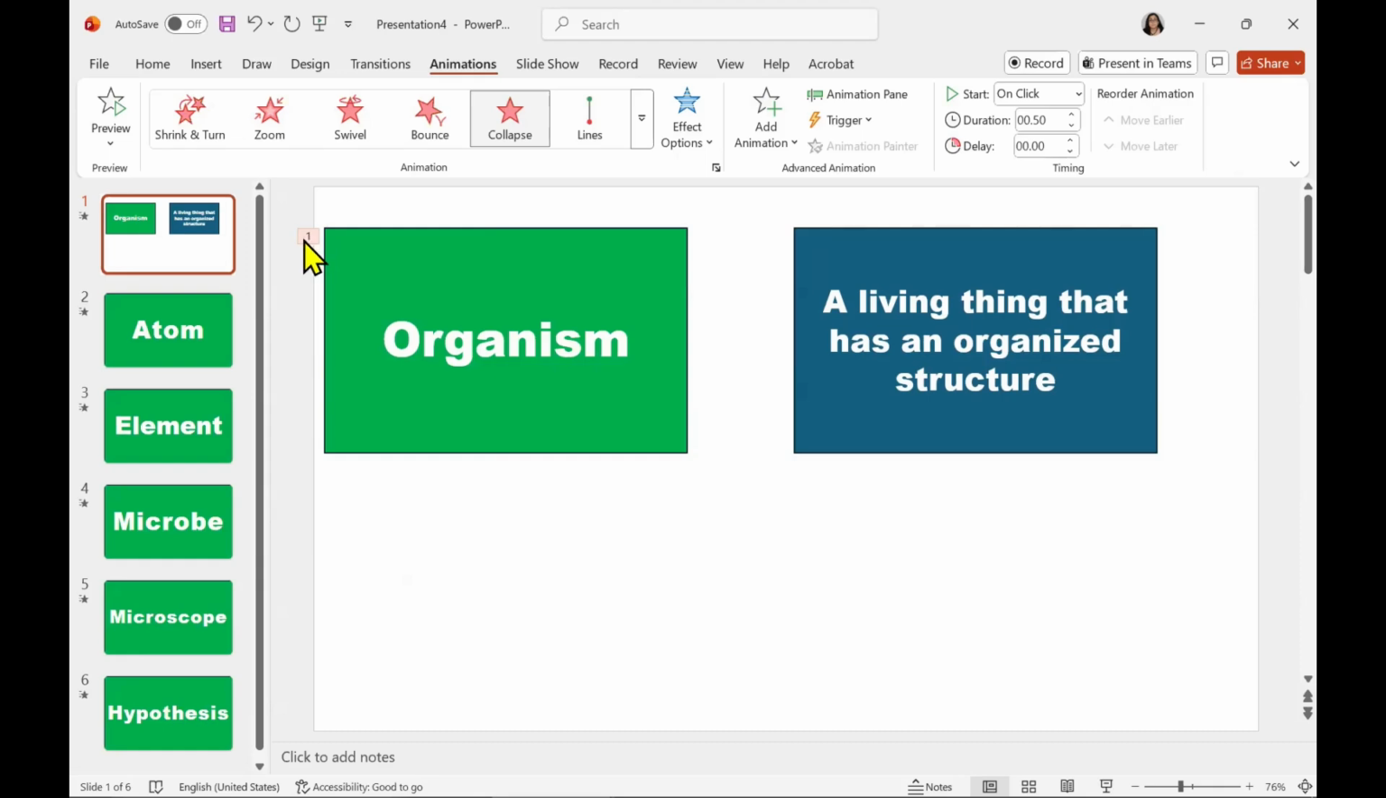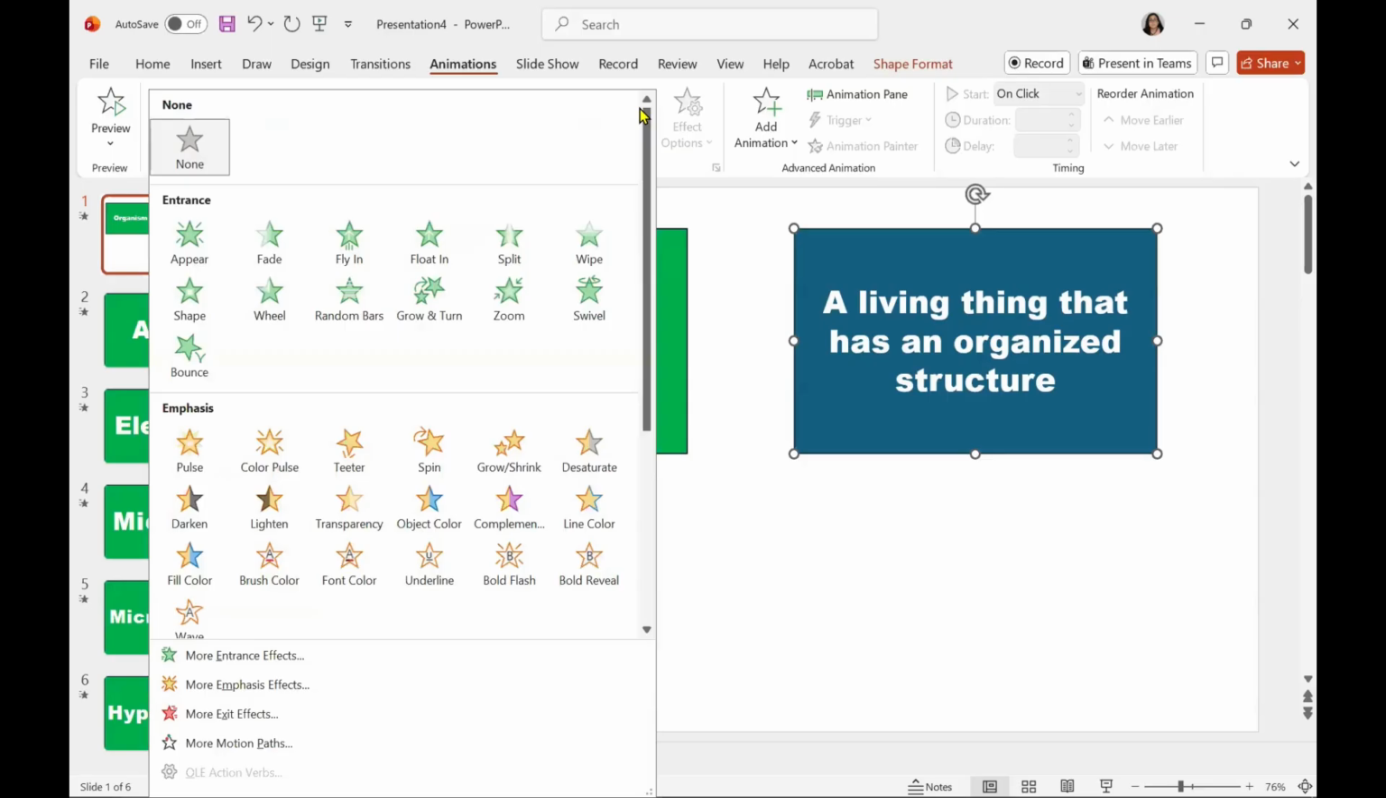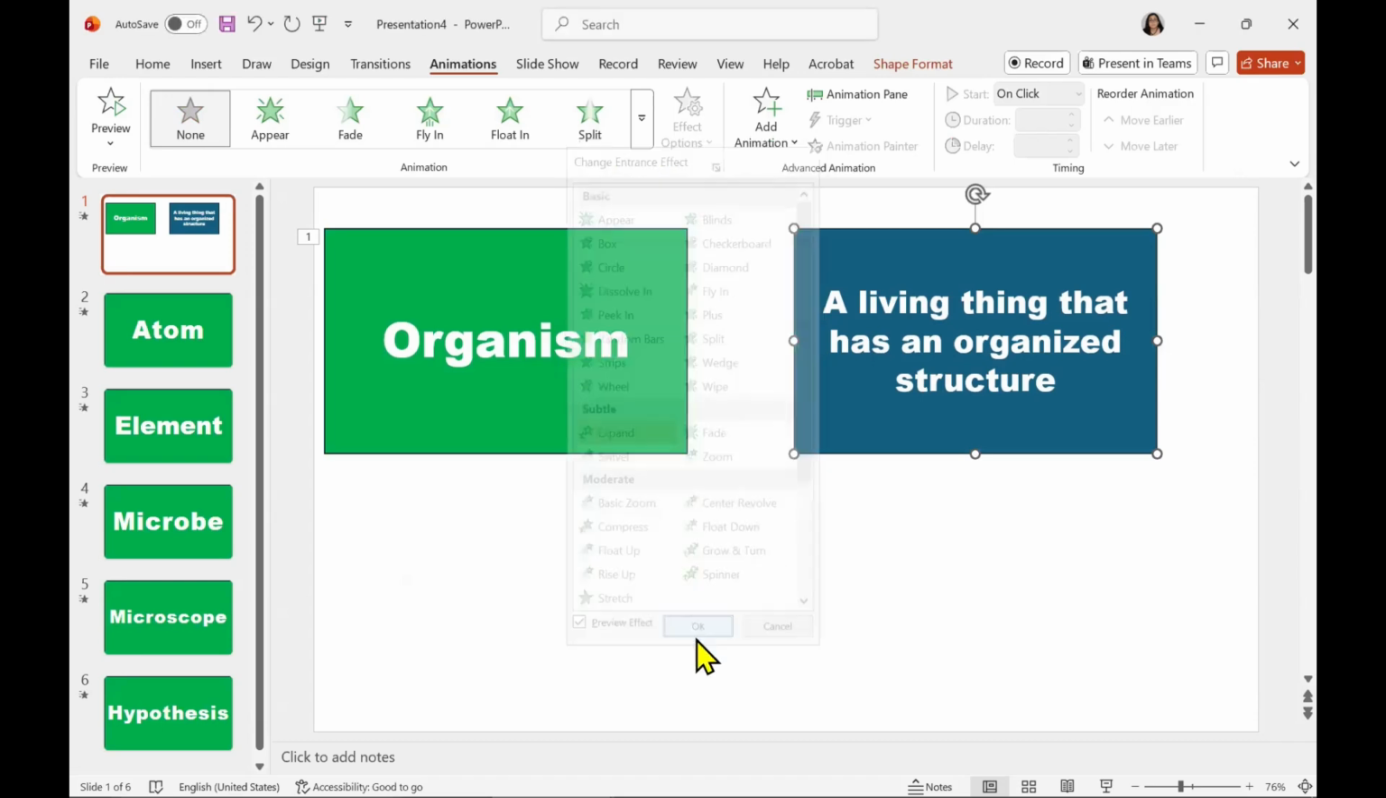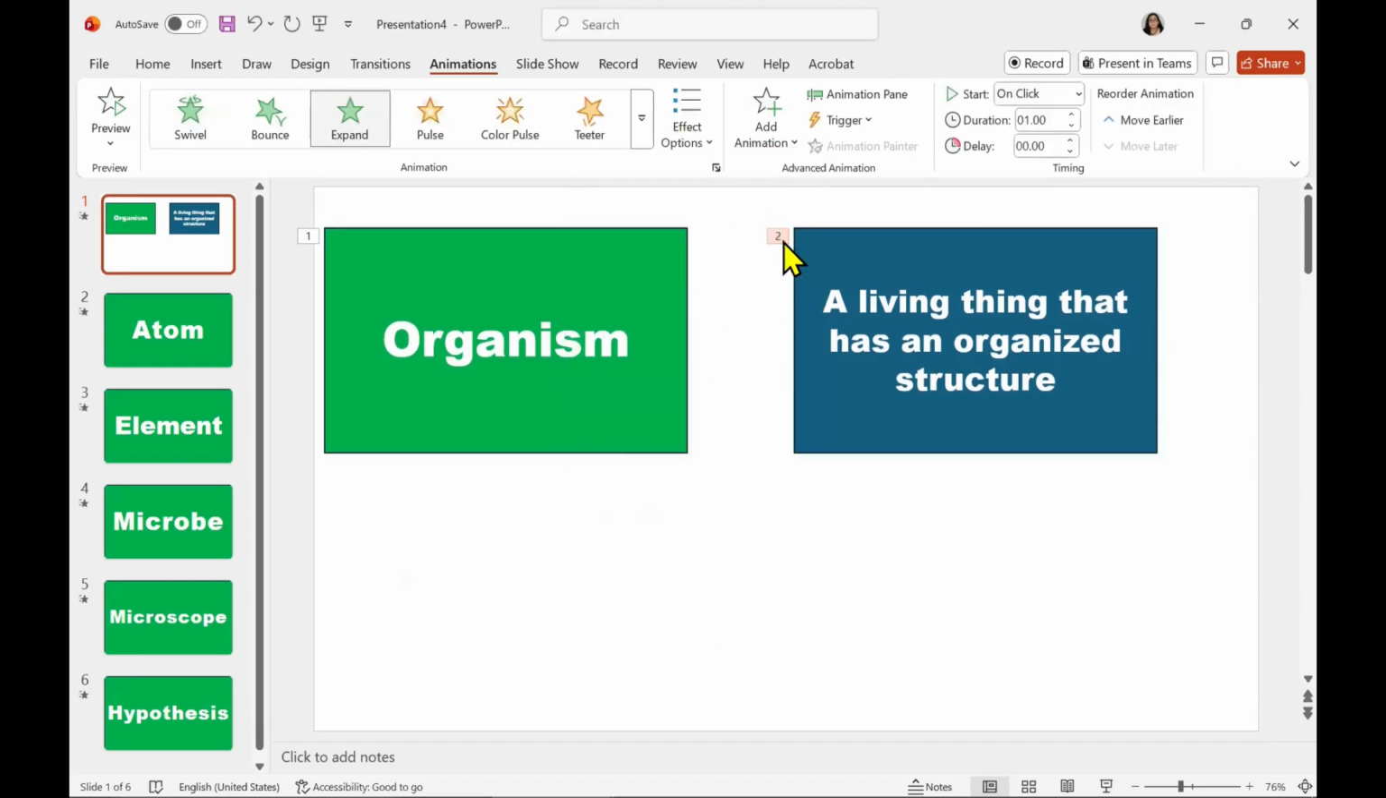And now let's add our animation to our second slide. So we click on the object and go to the drop-down menu. For this one, we want our shape to expand when we click on it. So we're going to go to More Entrance Effects and look for Expand under Subtle. As you can see, it basically grows from the inside out. We press OK. So now you can see number 2, which means our shapes both have animations.